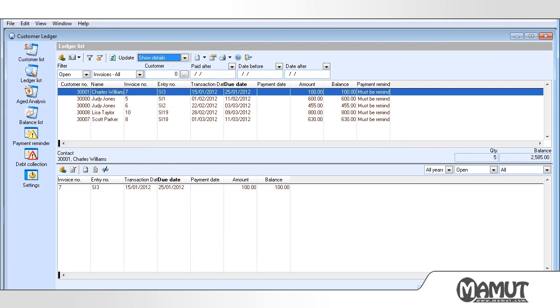We have now shown you how to generate payment reminders in Mamut. More tutorials can be found on our homepage.